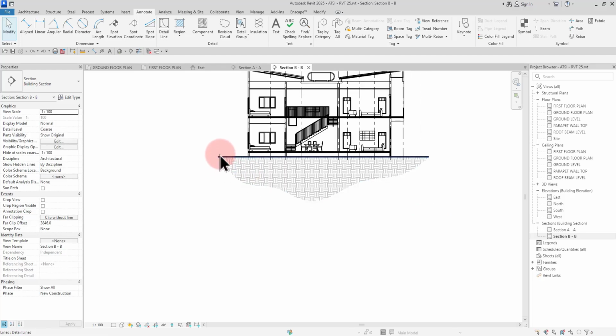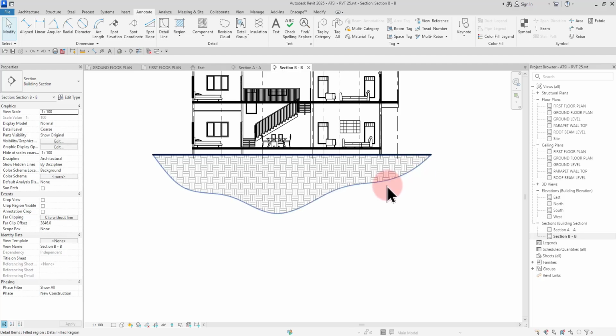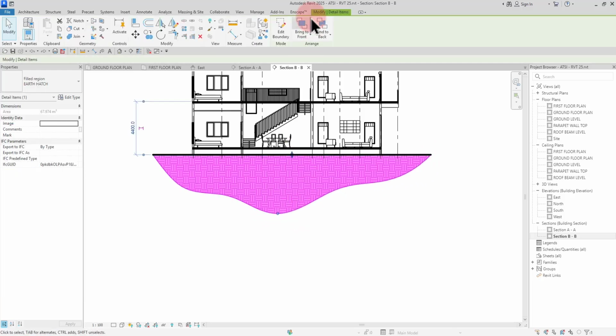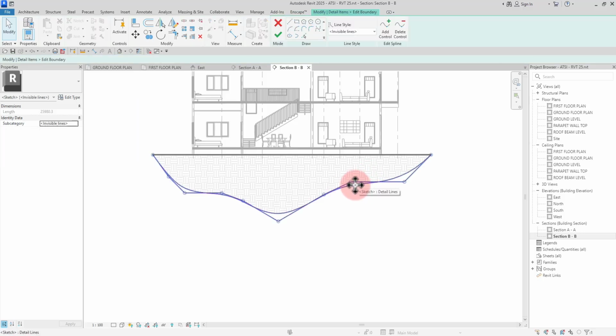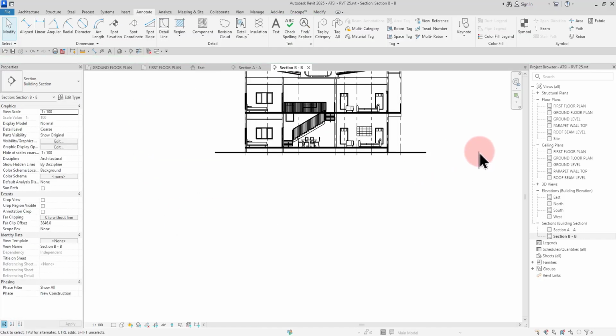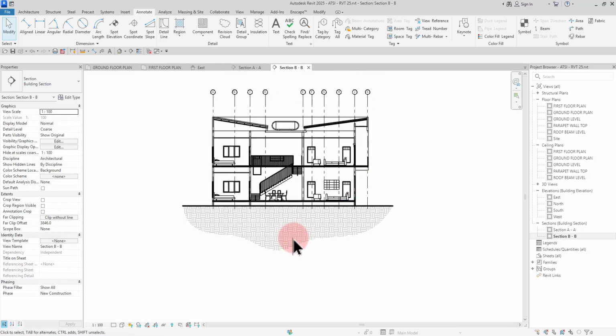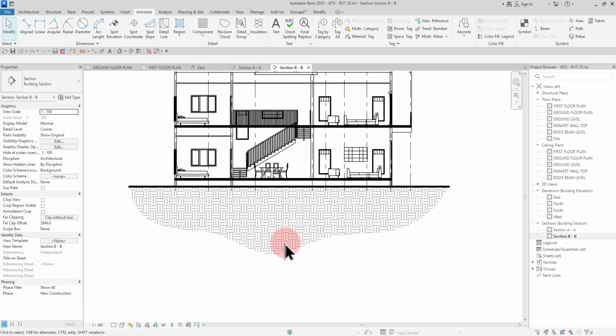Most people usually make it like a box. All right, I don't want mine looking like a box. I want it to have all this curvature at the end over there. I can edit boundary. I can move this out a little bit, move this here, move this out a little bit, and just put it in there. So there we go. So we've created our earth hatch in there.